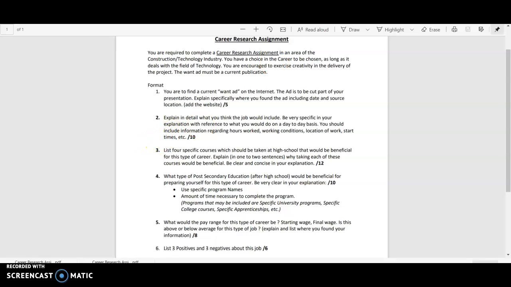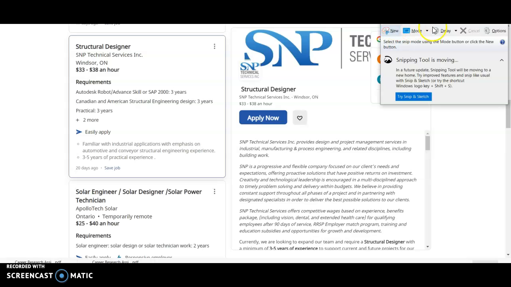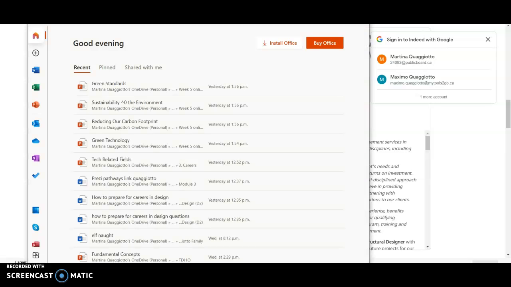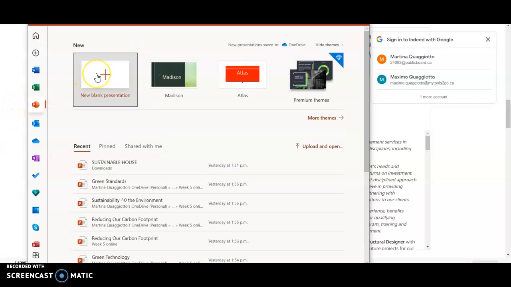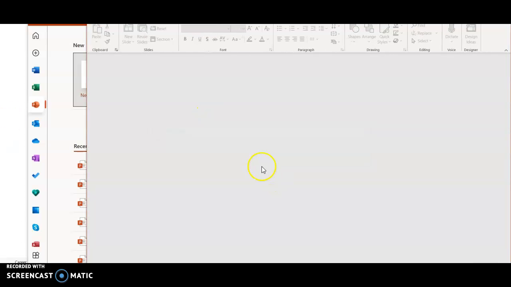Okay, so once you find this ad, you can either take a screenshot of it using our snipping tool if you have it on your computer. If not, I'm just fine with you clicking up the top here in the search engine and just copying and pasting this website into your PowerPoint presentation. So essentially you're going to be submitting a PowerPoint presentation with all the criteria that I'm asking of you in the research assignment. So let's just start this off and I'll explain step by step what you're going to do.